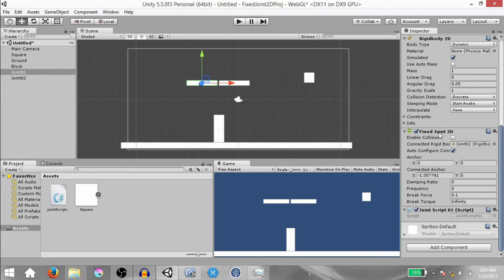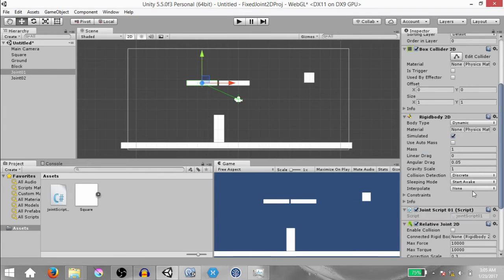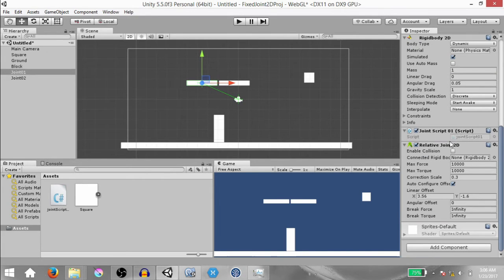But for now, I'm going to remove the fixed joint 2D component and add a relative joint 2D component instead, just to show you that this does work with all the 2D joints. So I've added the relative joint 2D component, and just as before, I'm going to drag and drop joint 02 into the connected rigid body field of the relative joint 2D component.